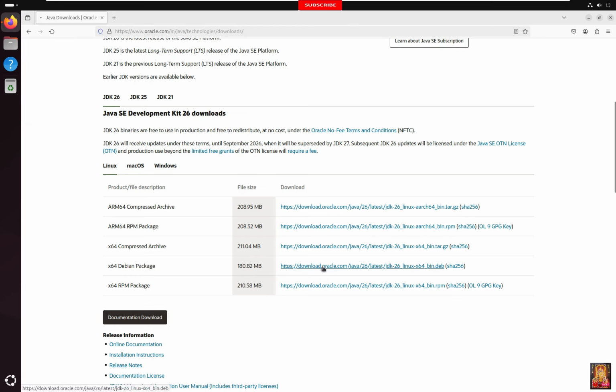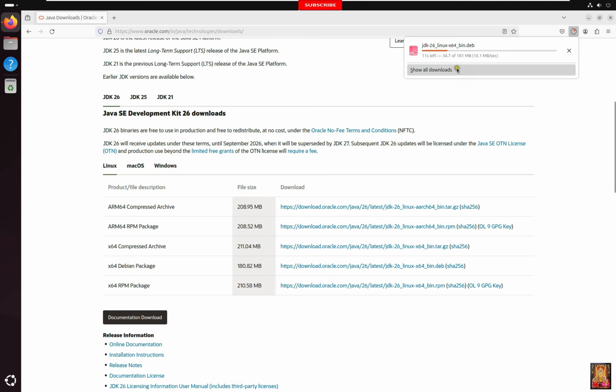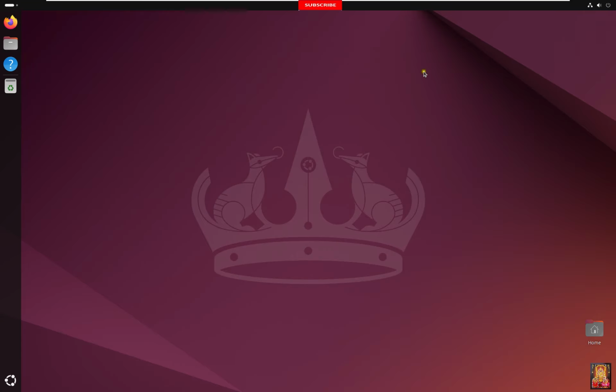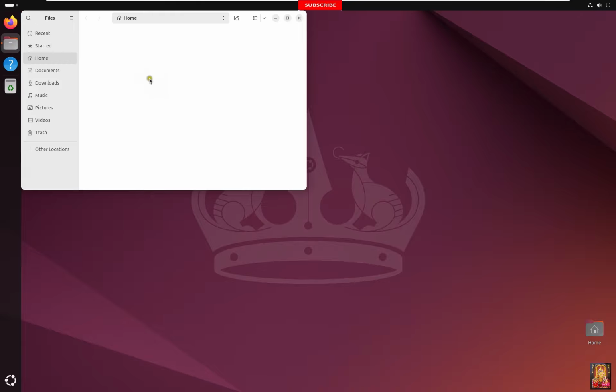Click on download link. Now the downloading is started. It is 181 megabytes setup file. Now Java JDK 26 setup is downloaded. Close web browser. Go to Files. Click Downloads. Here it is our JDK 26 setup file.